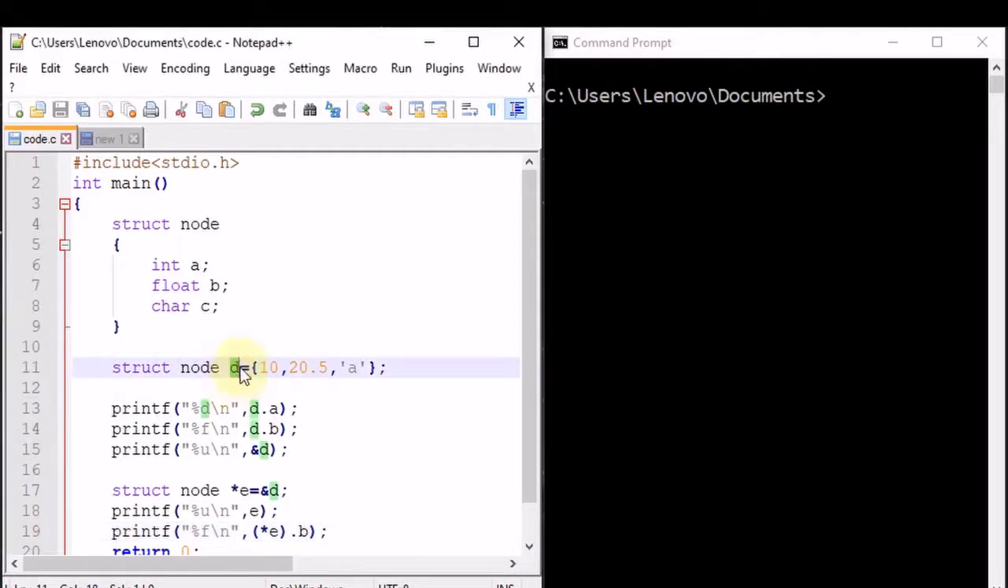This variable stores these three values. Inside it, the three values are stored. So if we want to access a specific value, meaning the first value or second value or third value, then we have to use the select operator or dot operator. So how can we access the value? If you want to access the integer value, then we just write d dot a.